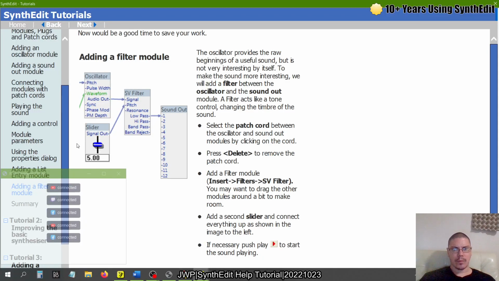The oscillator provides a raw beginnings of a useful sound, but is not very interesting by itself. To make the sound more interesting, we will add a filter between the oscillator and the sound out module. A filter acts like a tone control, changing the timbre of a sound, or timbre, however you want to say it. Select a patch cord between the oscillator and the sound out module by clicking the cord.